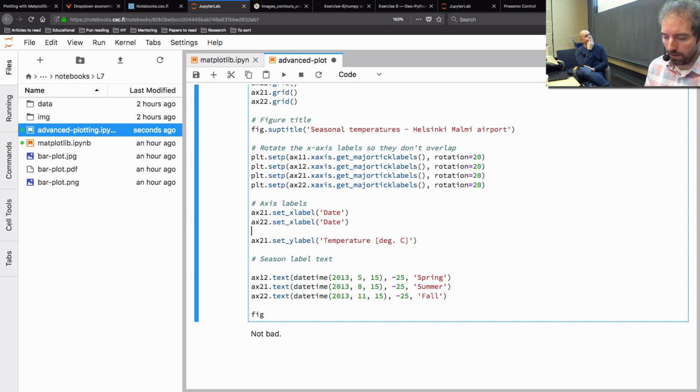And then here, for the line below that, we can do ax11, so top left, dot set_ylabel. And you can type in something shorter if you want to not type in temperature deg C.